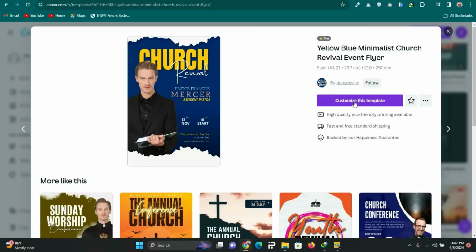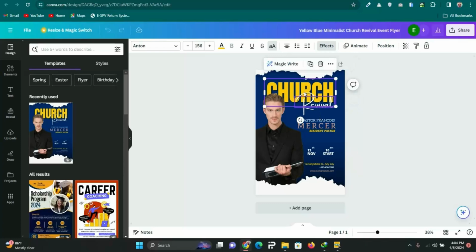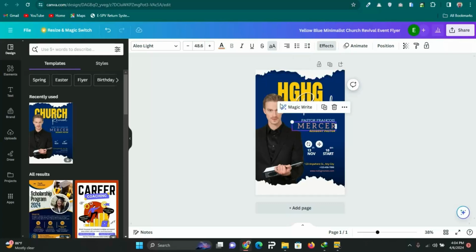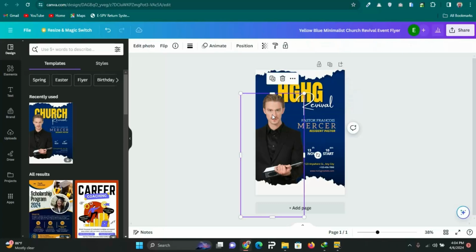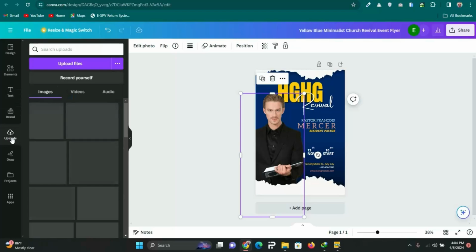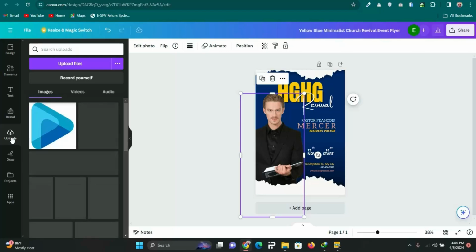Then go to customize this template. If you want to edit the church name here, just write on it like this. Anything you type here is going to change for you. If you want to replace this image, just come here and make sure that you upload an image. Then this application has artificial intelligence that can easily remove the background of your image for you to replace it here.